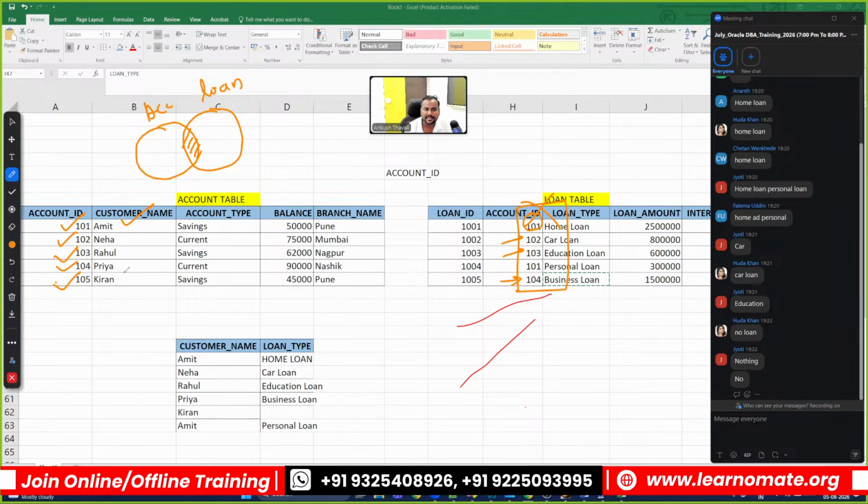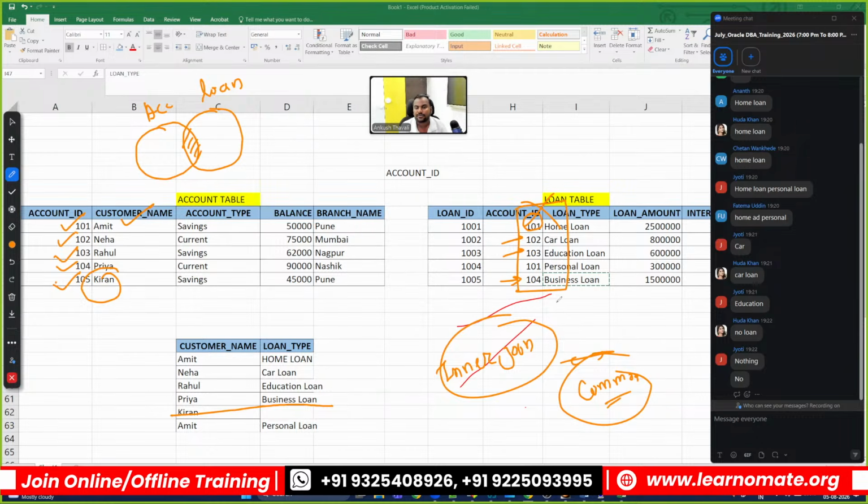So will Kiran's record be there in the output? Kiran's record will not be there in the output when you say inner join, because inner join only displays the common records. So why do we need a join? Because I need column information coming from two different tables, and whenever you are joining, there should be a common column. In this example, that common column is account ID. This is the way we do that.